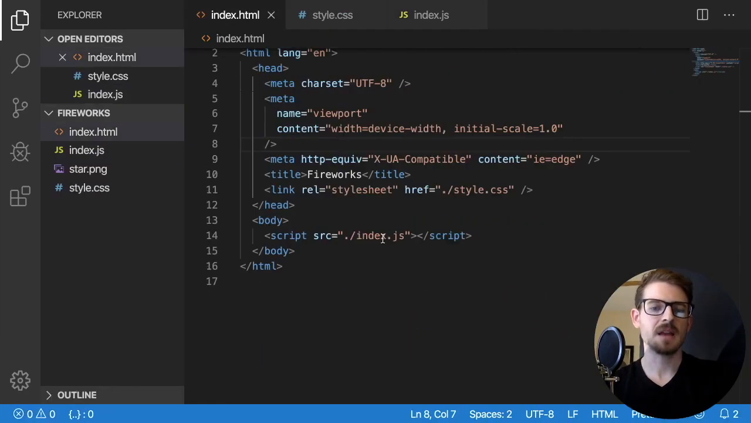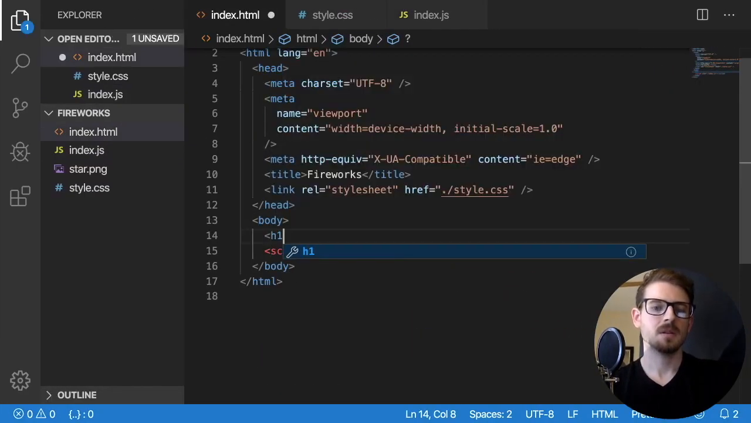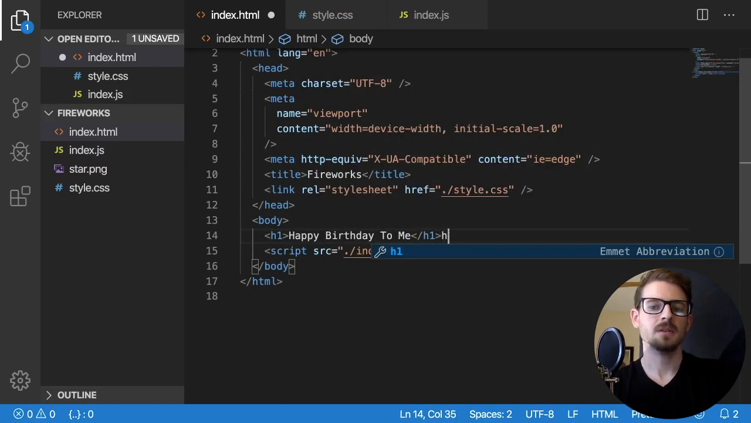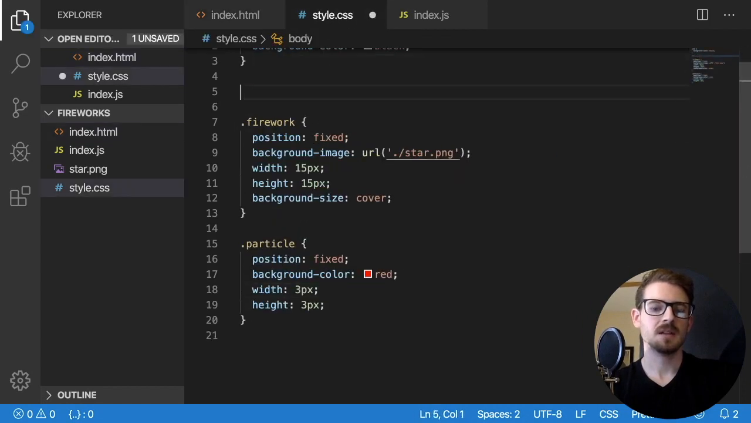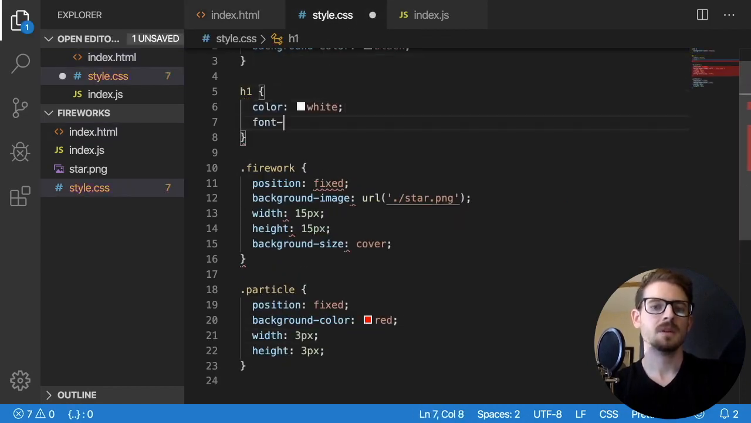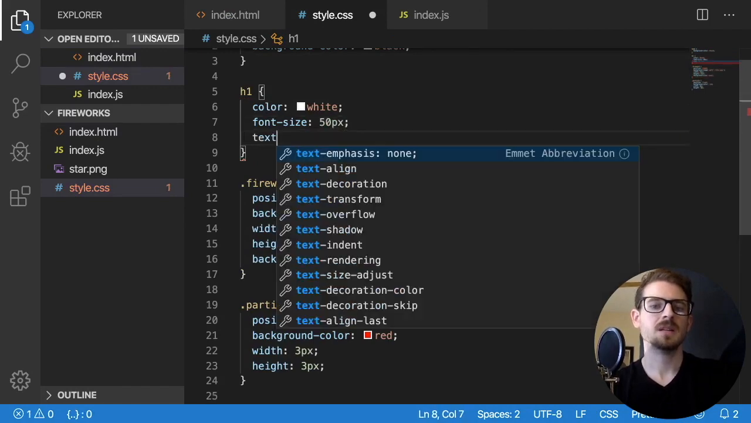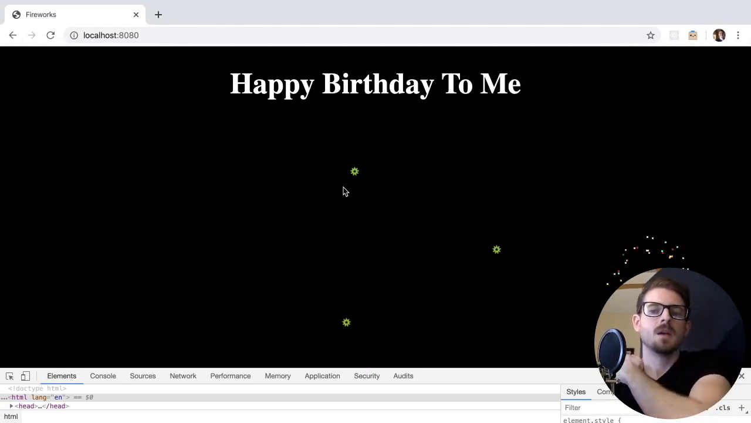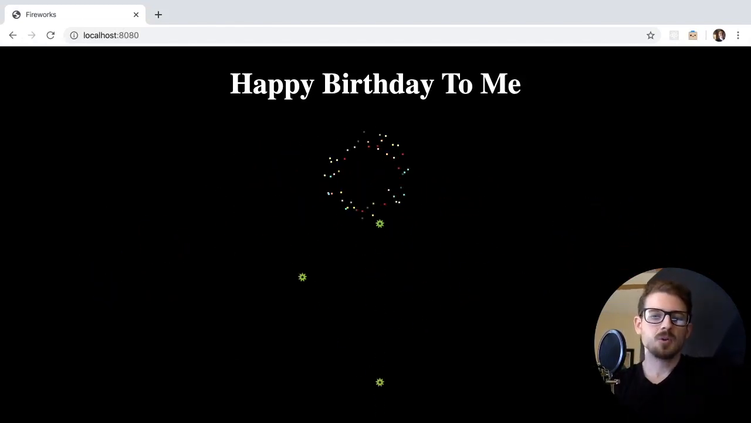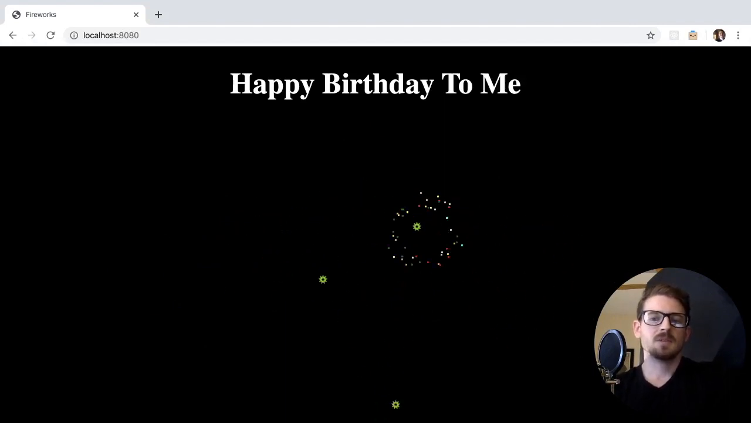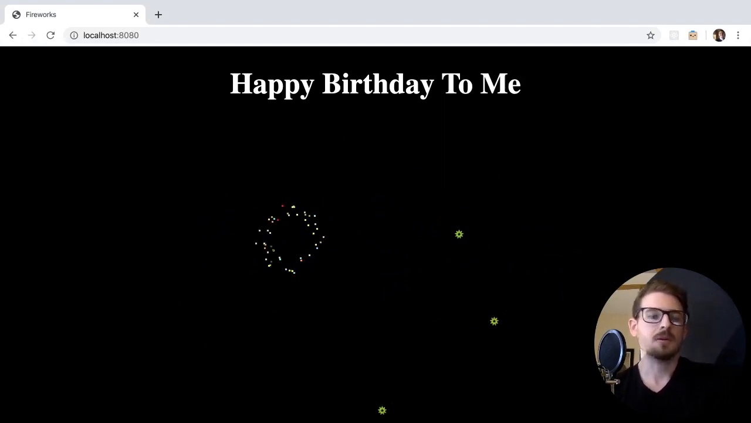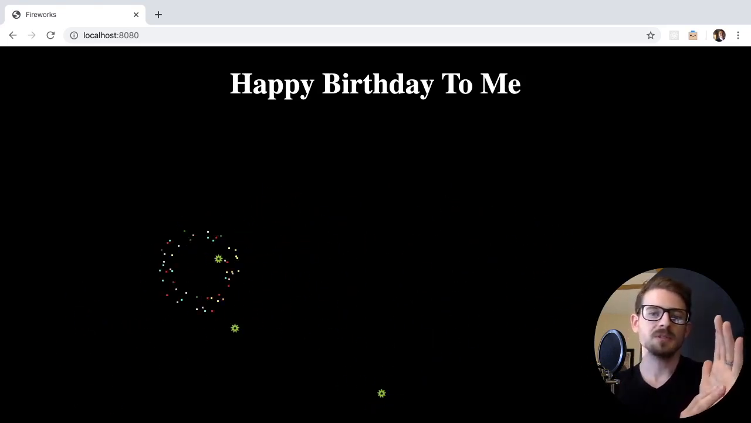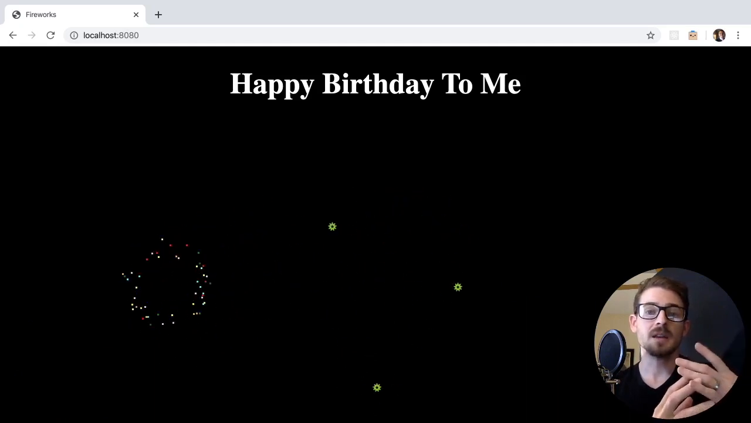And the last thing I want to do is just add, go here, add that. Happy birthday to me. Maybe I'll style it some, make it white, font size 50 pixels, text align center. Let's see, happy birthday to me. There you have it, and that is the cool little project that I built on my birthday. Didn't want to spend too much time doing anything because I'd rather be hanging out with my family and my kid on my birthday. But that is the super quick way to build some particles and some fireworks in HTML.